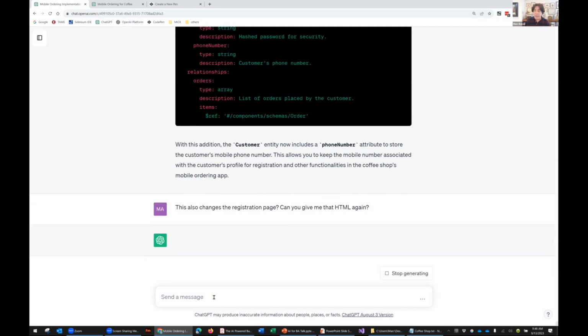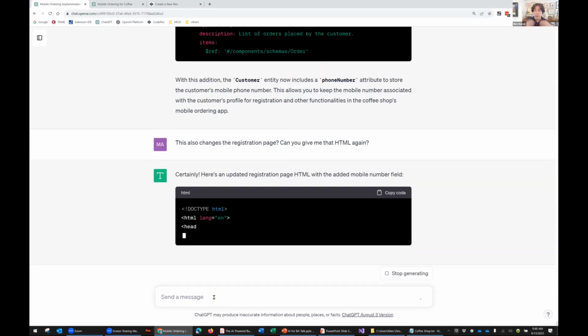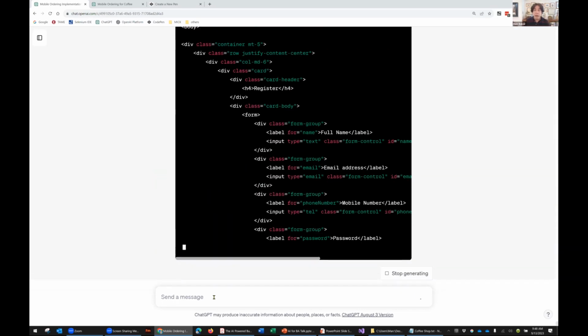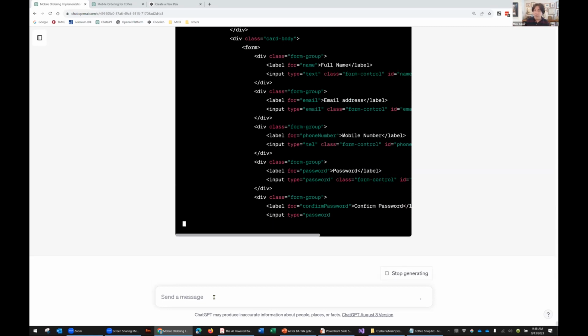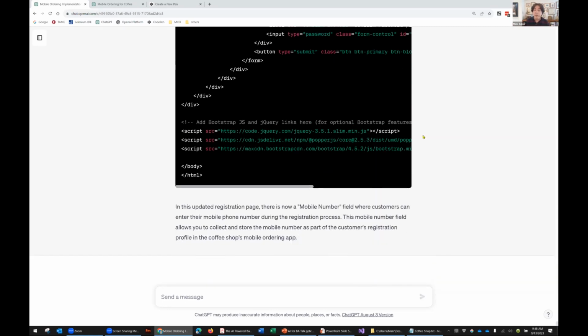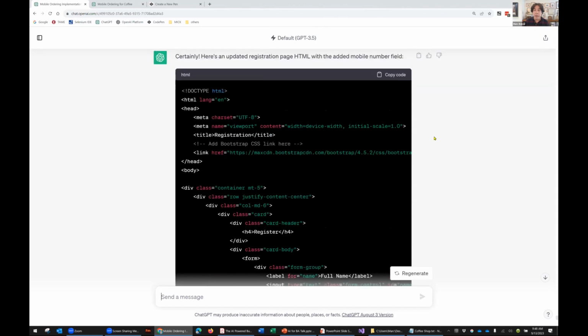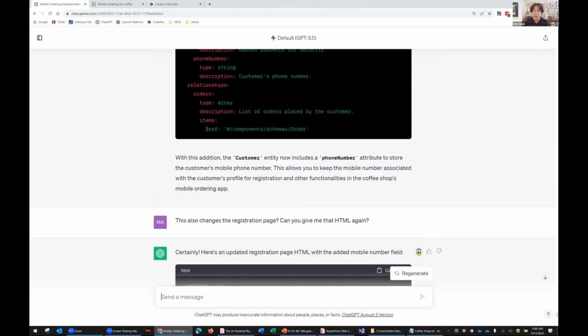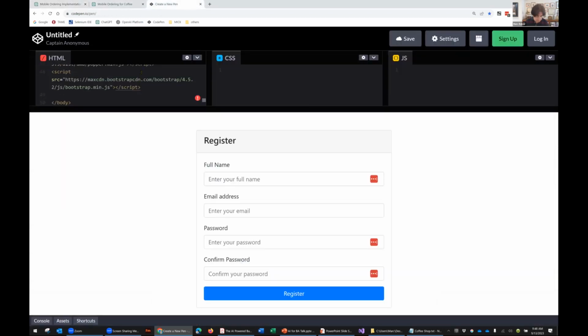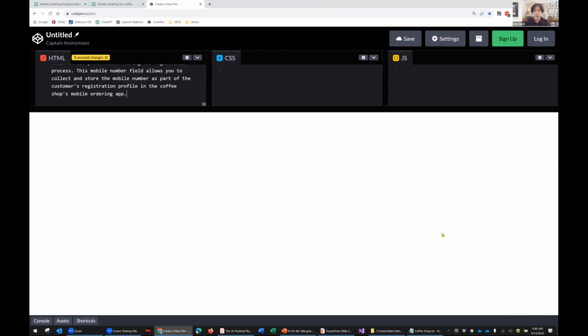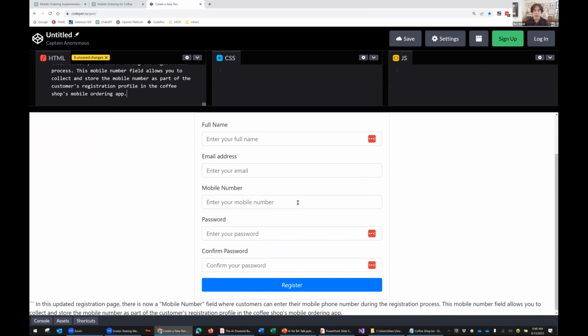So whether this came through a discussion or user story, a bug report or whatever, I had to make some changes, right? So I knew that there would be changes to the data model, that there would be changes to the screen. So I'm going to copy out the screen. I'm going to come back over here to the CodePen, erase what's there, paste in the new stuff. There we go. There's the mobile number. Okay.